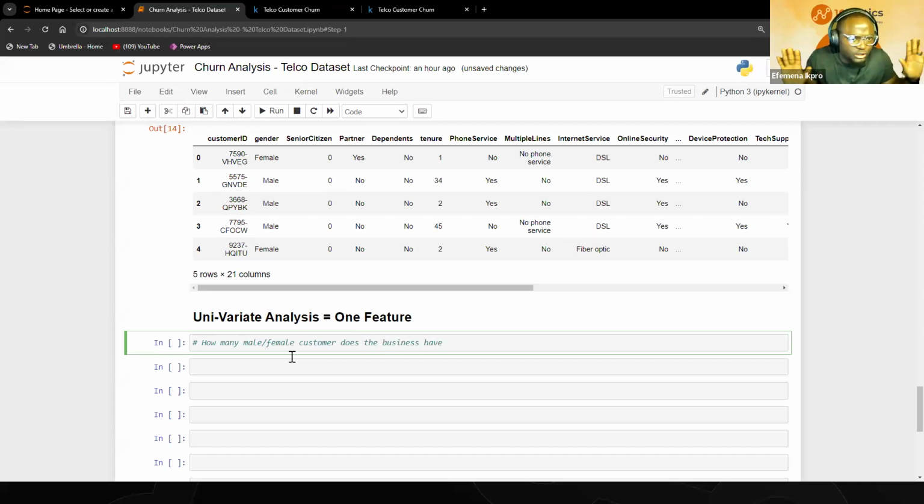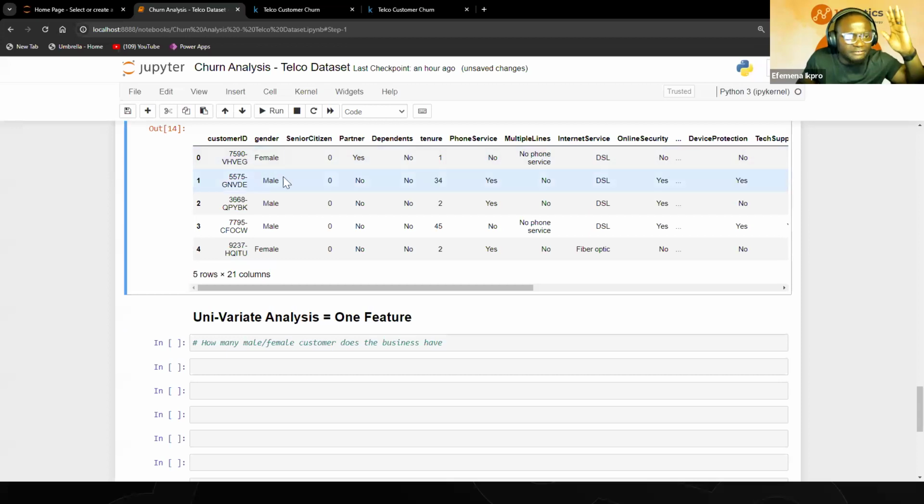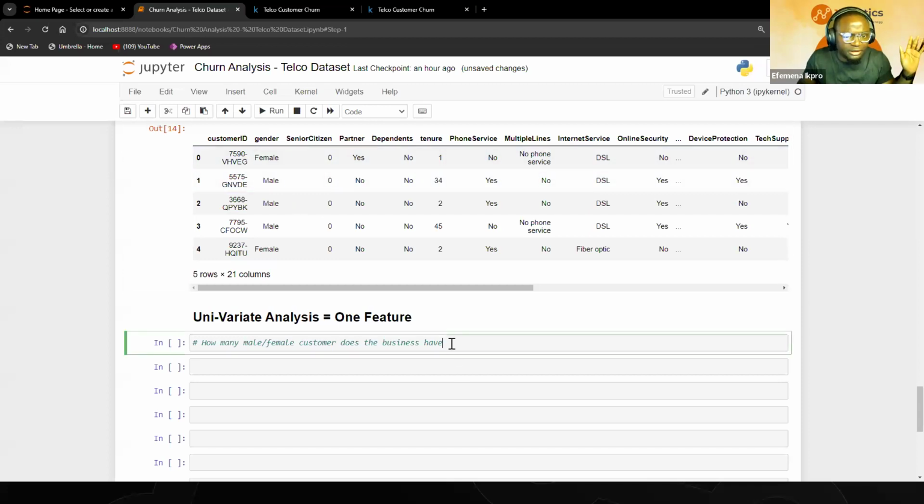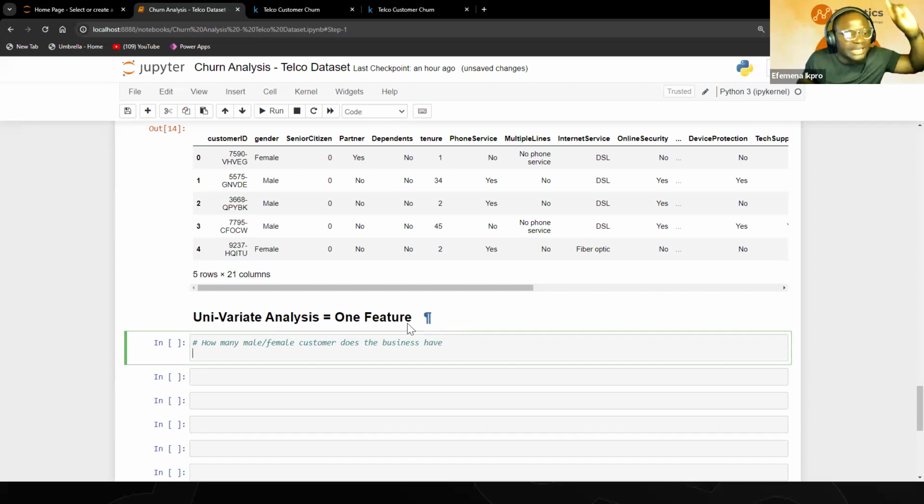Now I'm not thinking too much. I'm just taking one feature, gender. How many male and female customers do we have? That's univariate. I'm looking at just one column. I'm ignoring the other 20 columns I have, and I'm looking at just gender, asking how many male and female customers I have. And that's where the insight starts to come from.